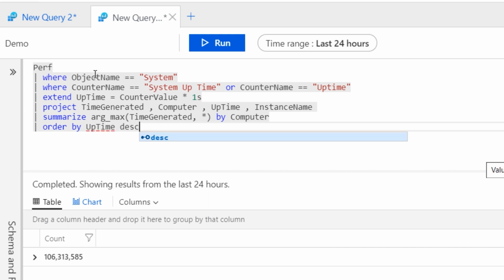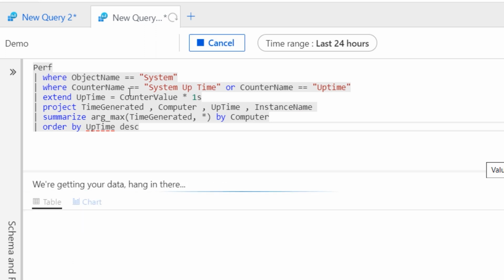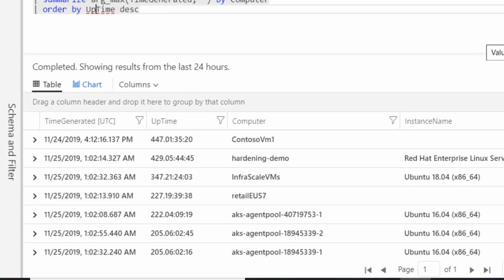And by doing this, what we're gonna end up doing is we're gonna say, of the 106 million records, I wanna go find all the system records that have a counter of system uptime or uptime so that we can bring back both Windows and Linux servers. And I wanna compute a new column called uptime, which is really just gonna show us in seconds, minutes, hours, and days what the uptime is. And we'll then pull back some of this data and give us the last record. So in other words, once we order this, what we're gonna end up getting is a list of the servers that have been running the longest.